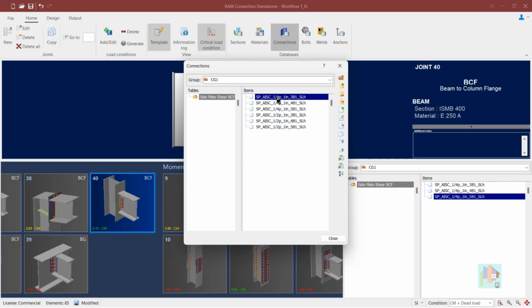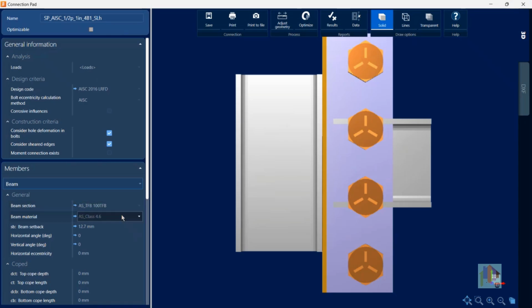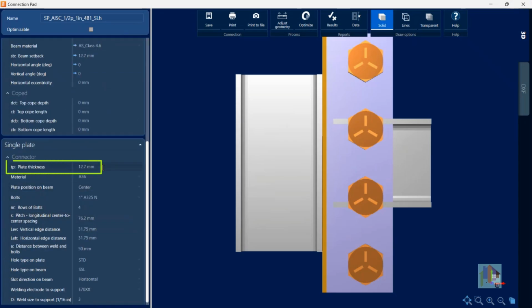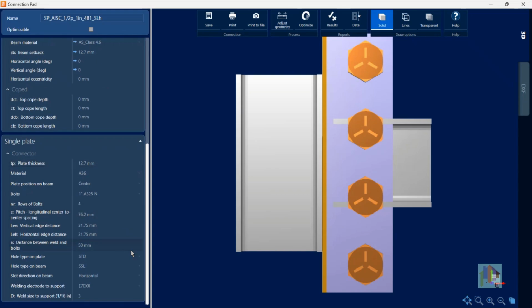Now I have a quarter inch thick plate with 3 number of bolt, 4 and 5. Half inch thick plate with 3 number of bolt, 4 and 5. Here you can notice that plate thickness is 12.7 mm. That means it's a half inch thick plate. And the rest of the information is the same. 4 number of bolt rows are there. Slotted holes are used. So everything is the same. Only I have changed this plate thickness.